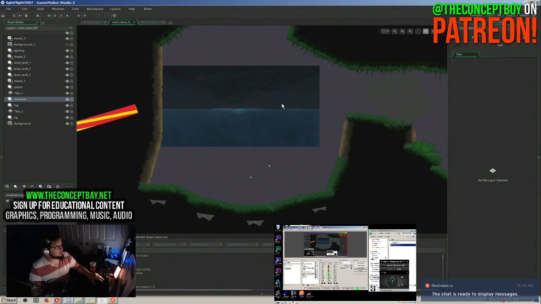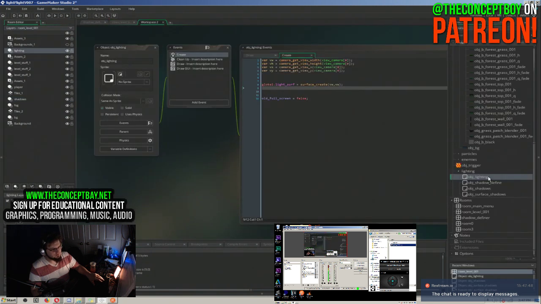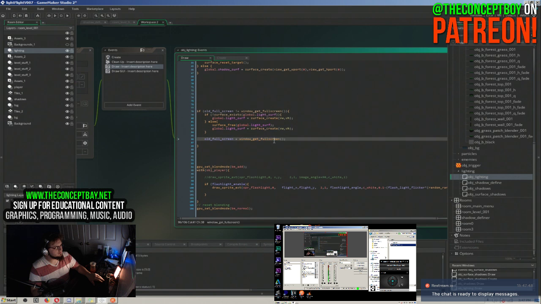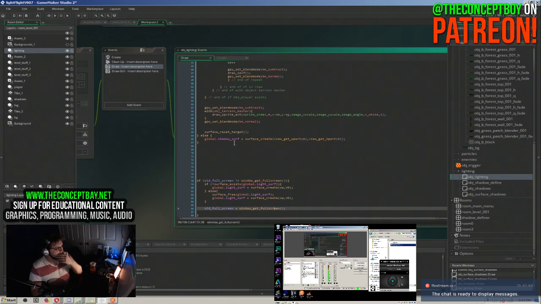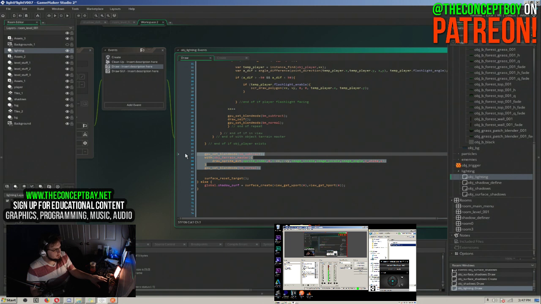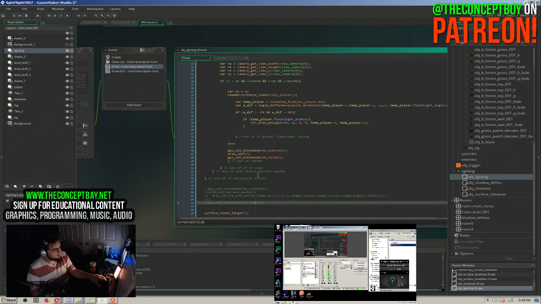Let's see, where's the lighting? Here's the lighting, and in the lighting object, I need to go back and disable the draw of this guy. Terrain objects, draw sprite extended. Well, I don't need this, and I don't need to draw the surface.